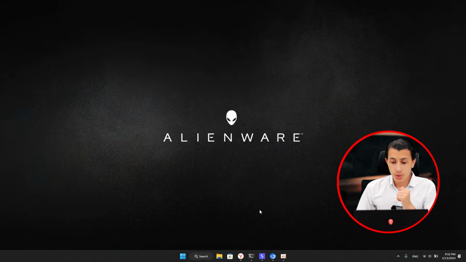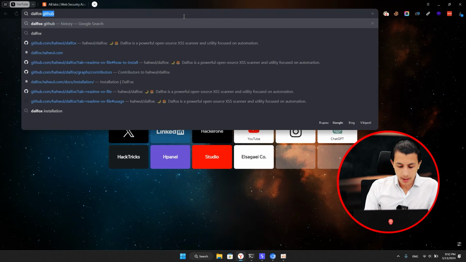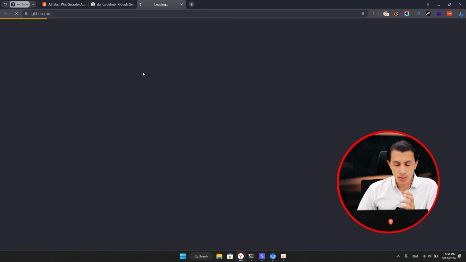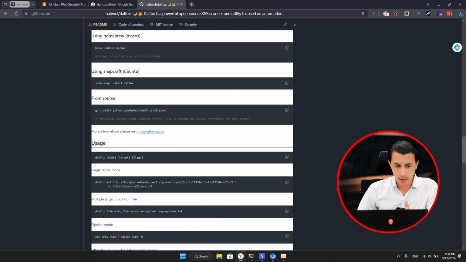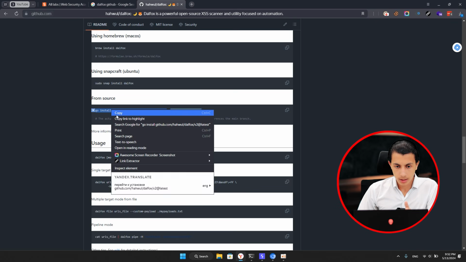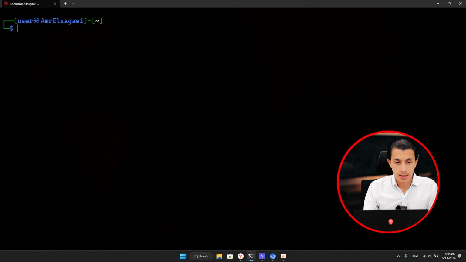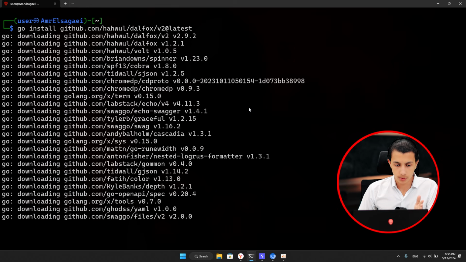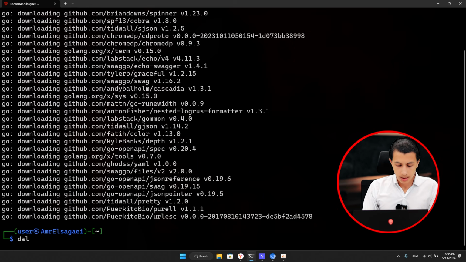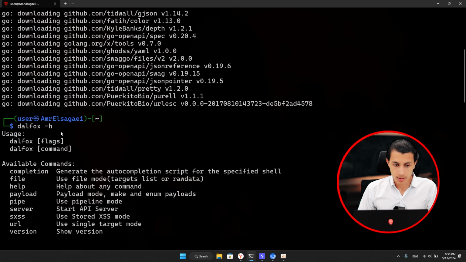So first, we're going to quickly install Dalfox and XSS Strike. Here I'm going to go to my browser and search for Dalfox GitHub, and it's going to be the first result. What you have to do is just scroll down until you see the installation commands. I will pick the Go one, and I will just open my terminal and paste the command that we got and hit enter. Just give it a couple of seconds and it's going to be installed. Let me just test it, dalfox -h, and as you can see here, it's installed.